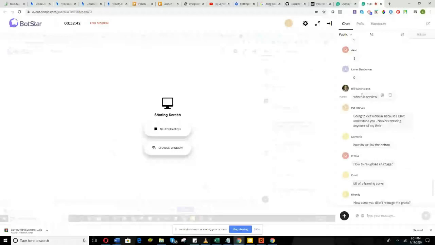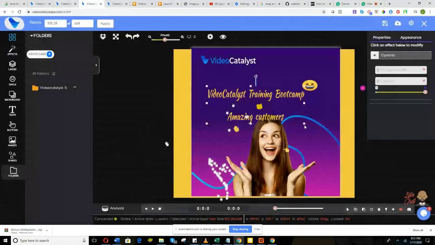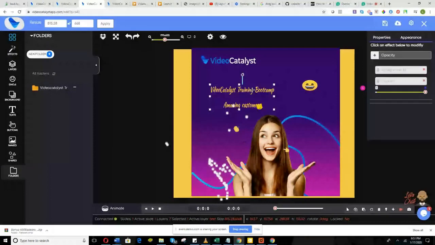So Bill asks, where is preview? On the image editor, you don't need to preview. You already have the design here. There's nothing to preview here. You can only save the image. You are putting it together in real time to see how it looks.